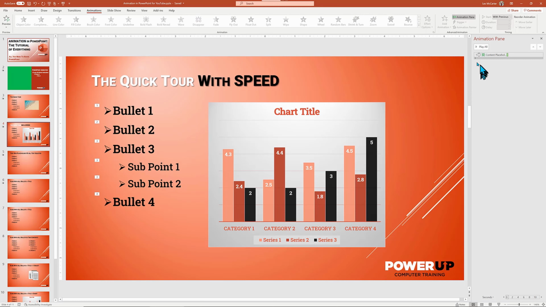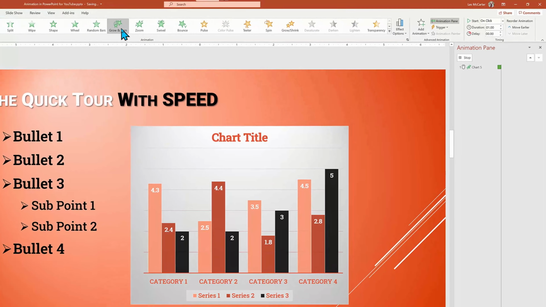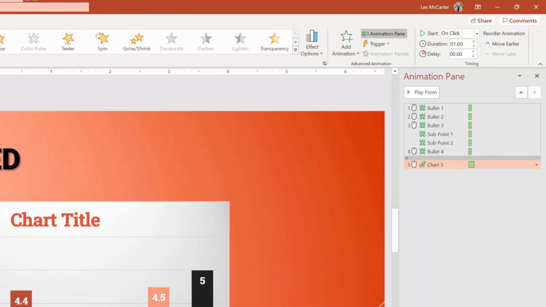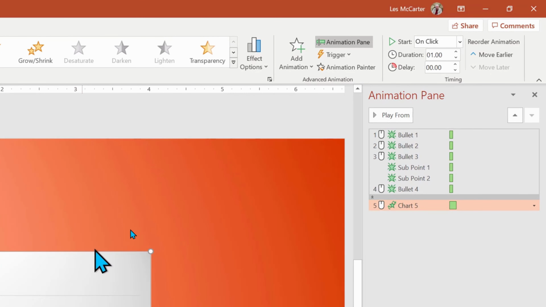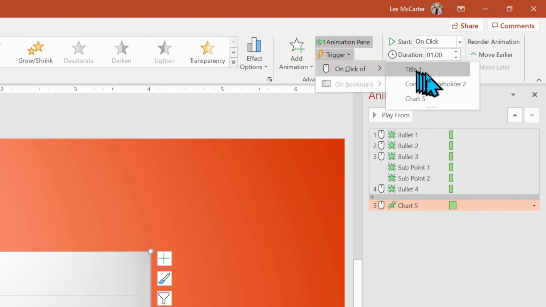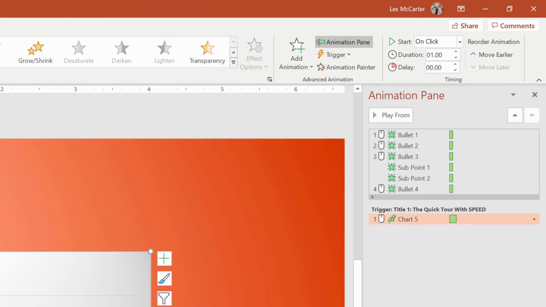Here's a partially started slide with all the bullet points already animated. I'm going to click on the chart and select Grow and Turn animation, and it becomes the 5th animation on our list. But I want the chart to show up whenever I wish, so we're going to add a trigger. With the chart object selected, I'm going to go up and click Trigger and choose On Click, and then select the item that will become the hotspot, in this case, the title of the slide. And the animation pane gives us a summary of the action here. Let's go try it out.